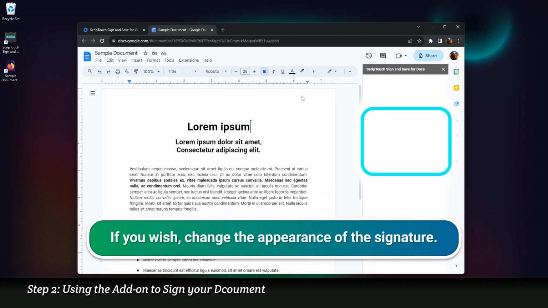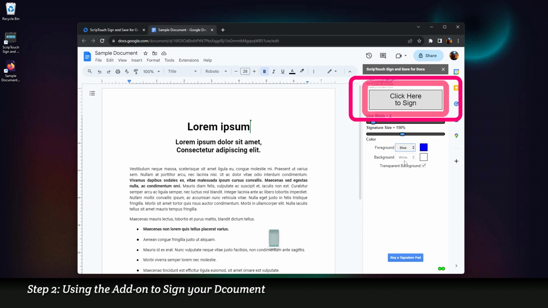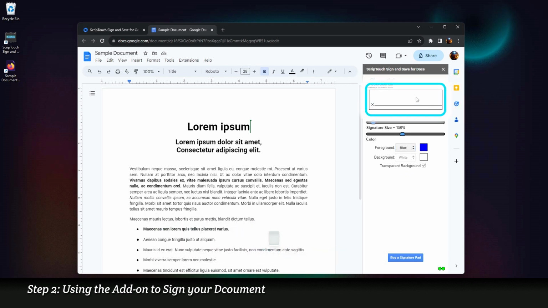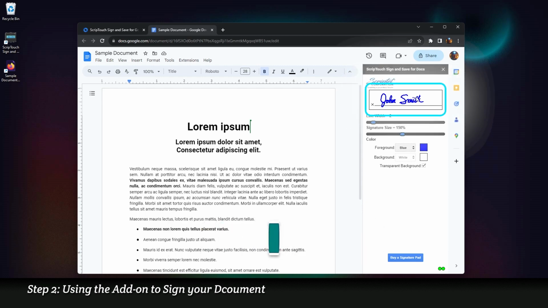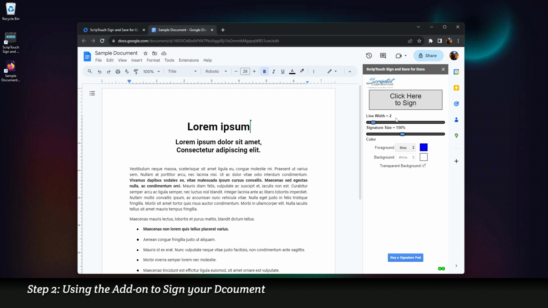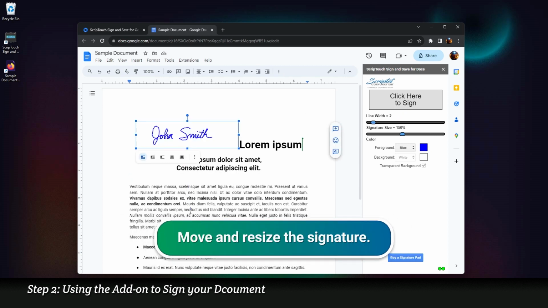If you wish, change the appearance of the signature. Click the Click Here to Sign button. You may now sign on your signature pad. Click Add Signature to add the signature to your document. You may now move and resize the signature.